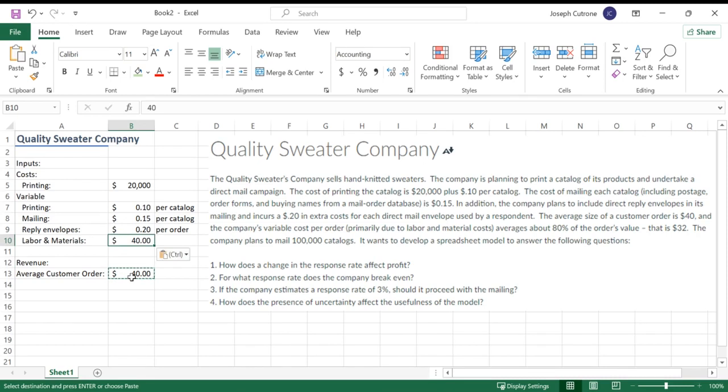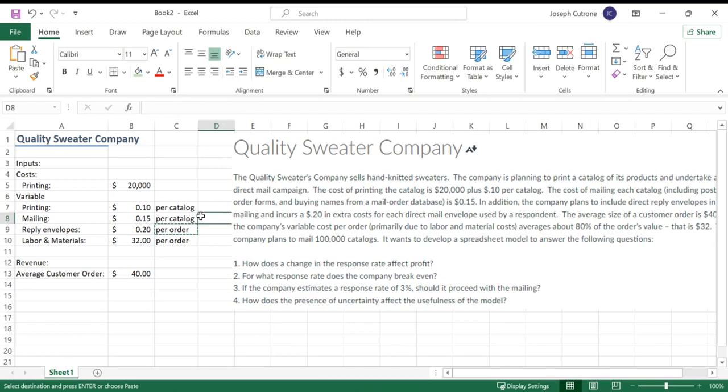The 80% doesn't actually appear anywhere in the problem. It's used to compute the 32, so do be careful just because the number appears, and be smart about how you include it. And once again, I'm going to very clearly label this as per order versus per catalog printed. That will help me keep track of my totals.